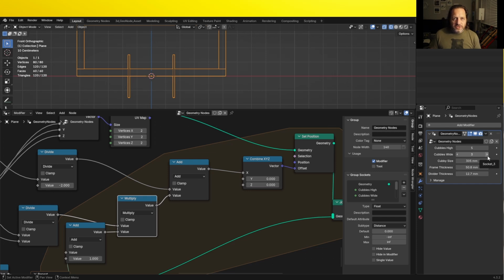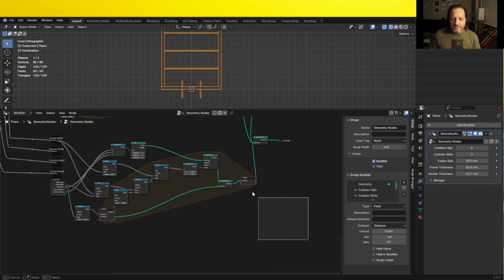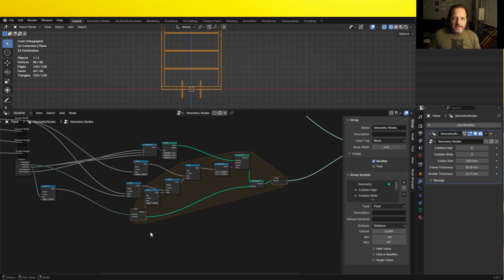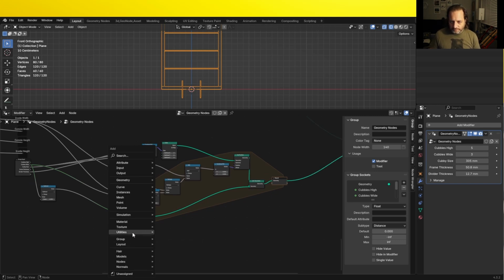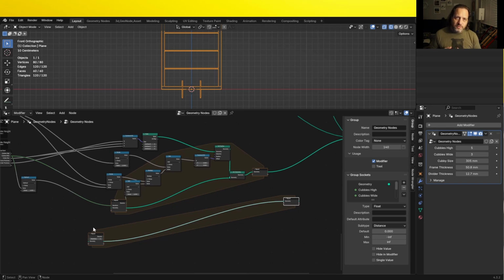And we'll check to make sure that works properly, which it does. Now that we've done this, we want to repeat this for each horizontal shelf space. I'm going to give myself a little more room here. And I'm going to add in another repeat zone. This repeat zone is actually going to be on the outside of our first repeat zone.